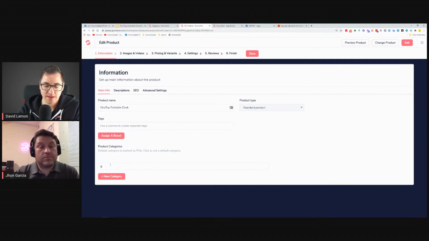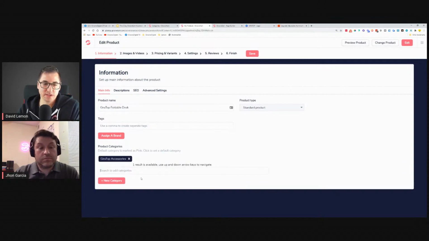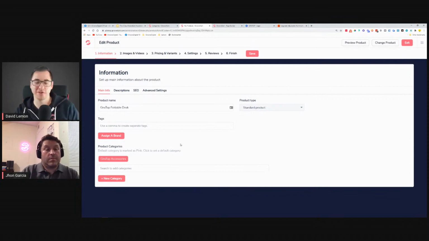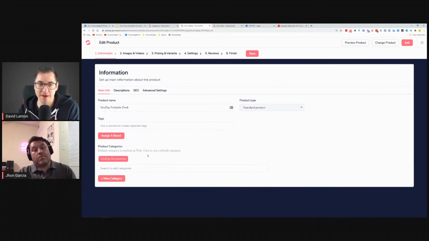As you can see here, if you just type in gyrotop accessories again and click on it, it's basically here. Don't be afraid once you actually close that home. Oh my God, it disappeared. Don't worry, just search for it again, click on it, and it will be back. So that's basically it for the categories part.